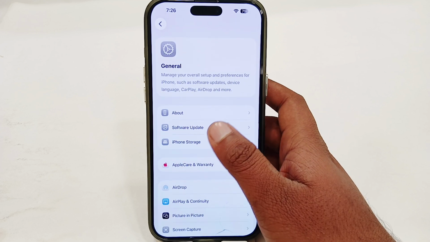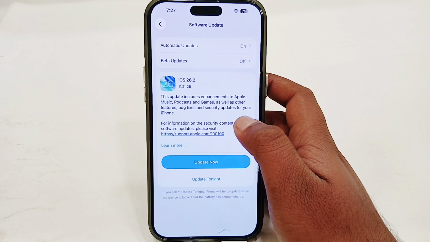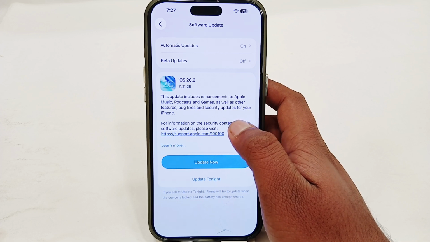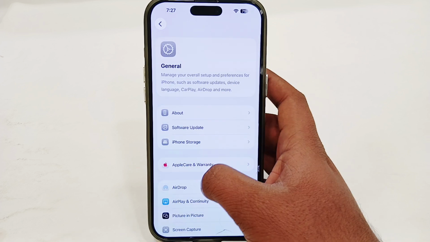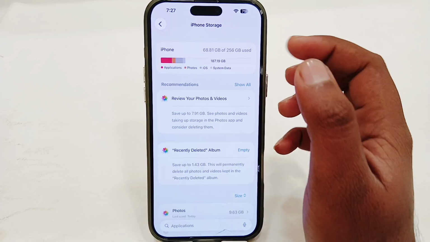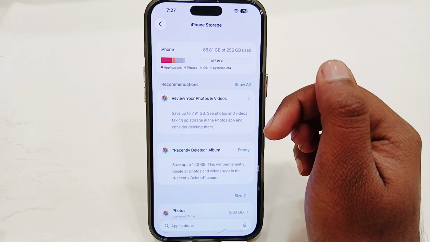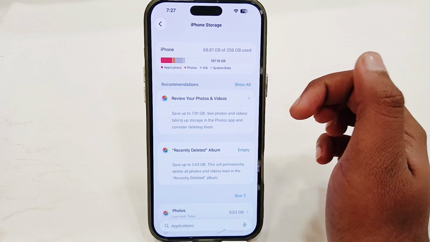After disconnecting your VPN, go to software update section, and make sure that your software is up to date. There are no pending updates for your software. If you find any, try to update your software. After updating software, go back and go to iPhone storage, and here make sure that you have almost 5 to 10 GB free on your iPhone storage to download, install, and run any app smoothly.